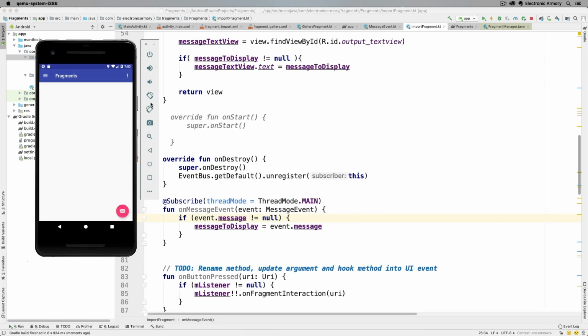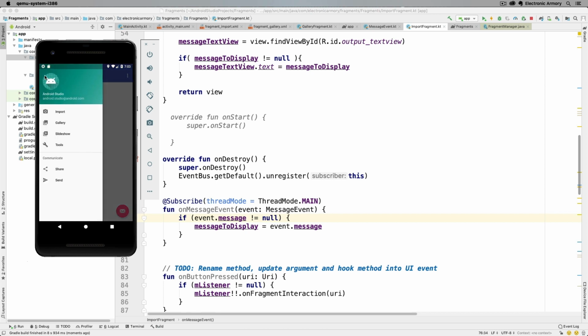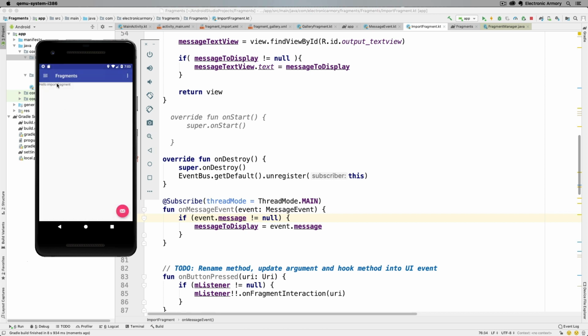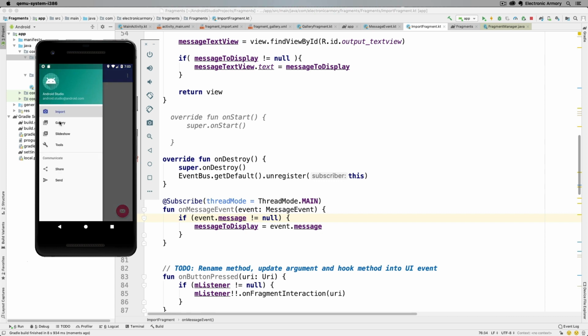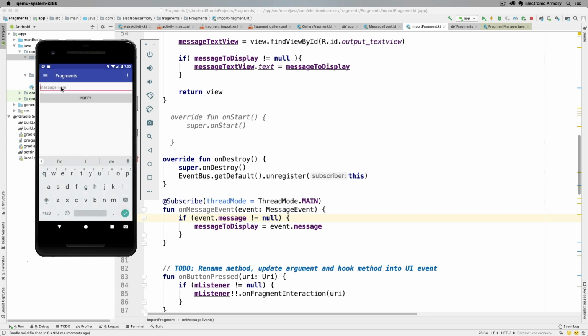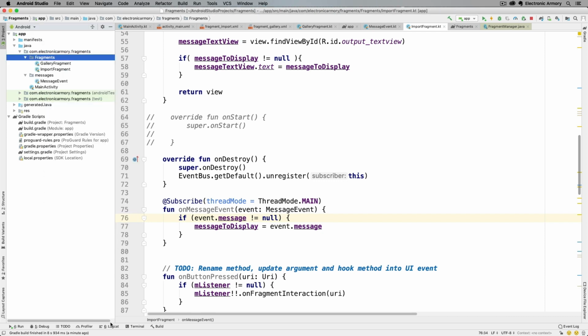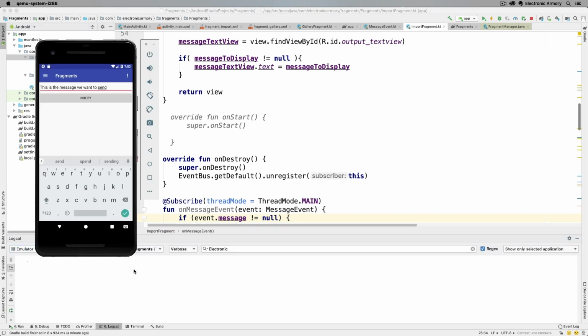All right, so we have our emulator that comes up here. So we're going to go to our import. It's just our regular import. We're going to go down to the gallery view so we can set our message. So this is the message we want to send. All right, and again, I'm going to bring up logcat before we do that. So just make sure we can see it coming in. Okay, so there it is in our main activity.